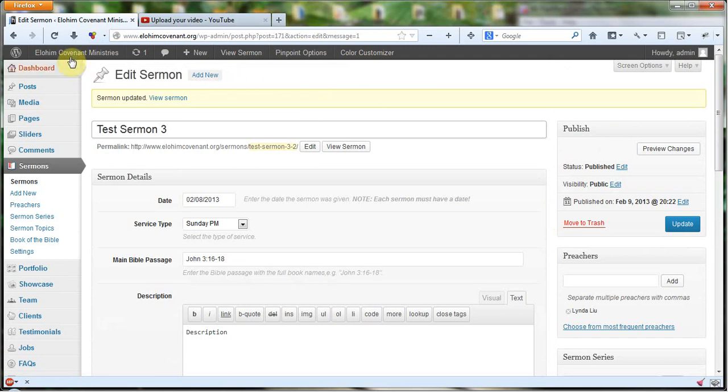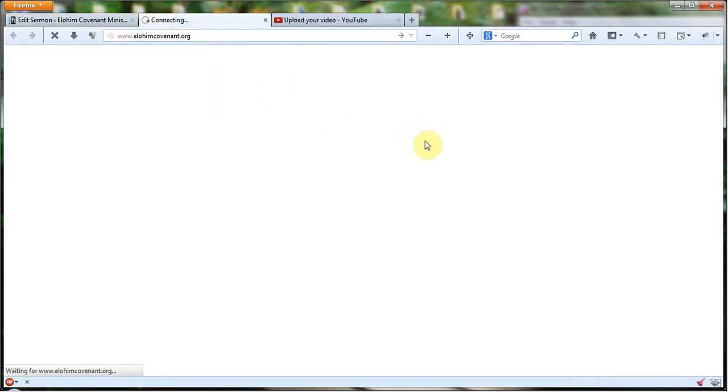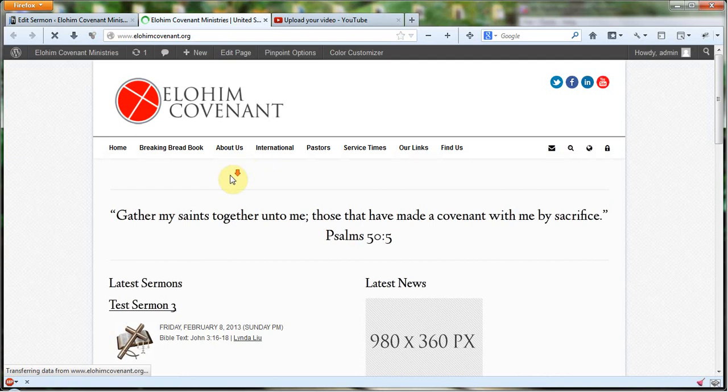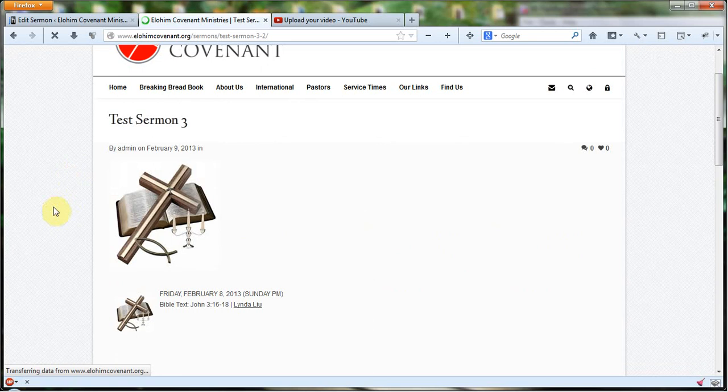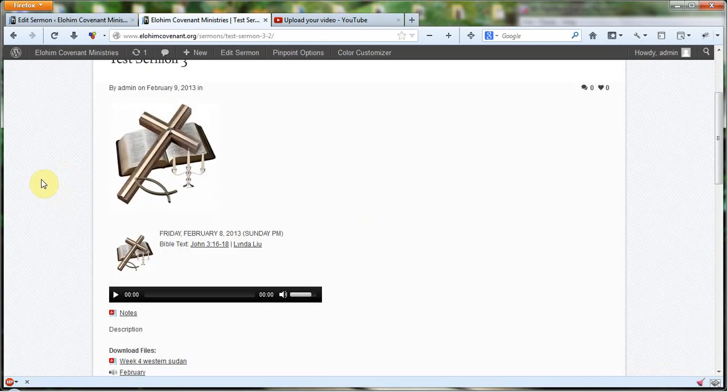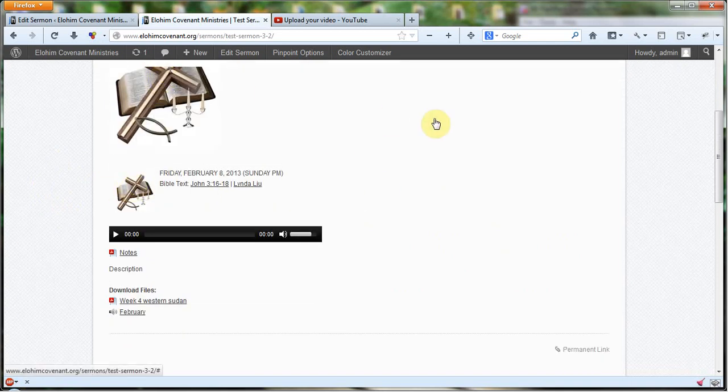But once you've done that, then we'll go ahead and come back over here to the Elohim Covenant Ministries site on the front. And now we'll see Test Sermon 3, just like Test Sermon here, has a featured image here. And if I click on that, in this system, it does kind of a little bit of a double featured image thing. It doesn't really look all that bad, but it does this. I don't quite know why, and so we're trying to figure that out. But it seems to be some type of conflicting information between the Pinpoint framework and the Sermon Manager. But at this point in time, for some reason, we get a double image. But it just shows a little thumbnail down here and then a primary image there.